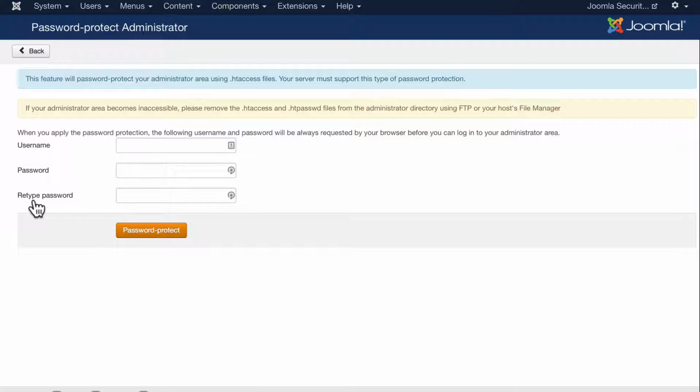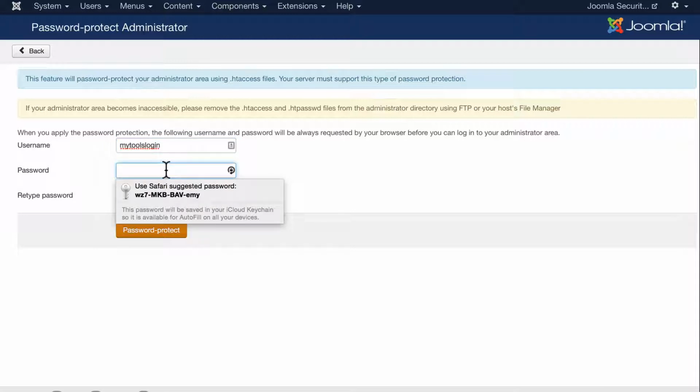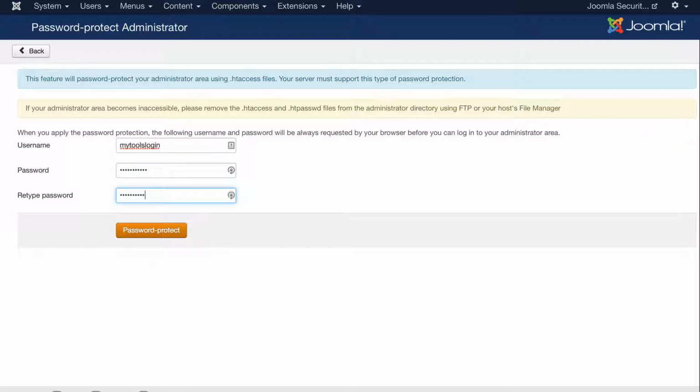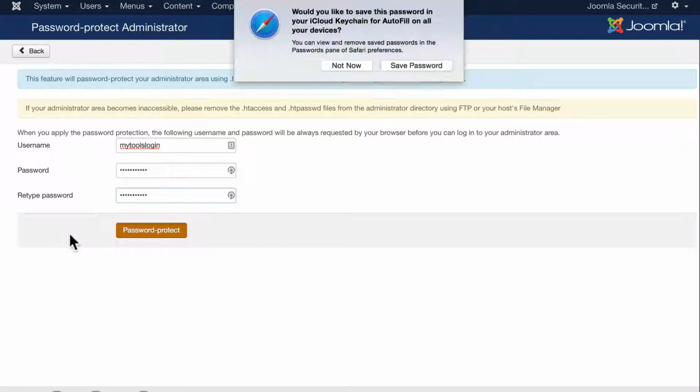This should not be the same username and password as your super administrator or your own account. So I'm going to give it something very strong here. My tools login, and I'm going to use a secure password here, which was a combination of letters, both uppercase, lowercase, special characters, and numbers. Click Password Protect.